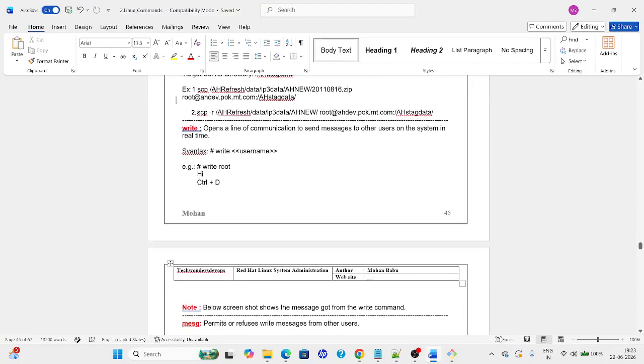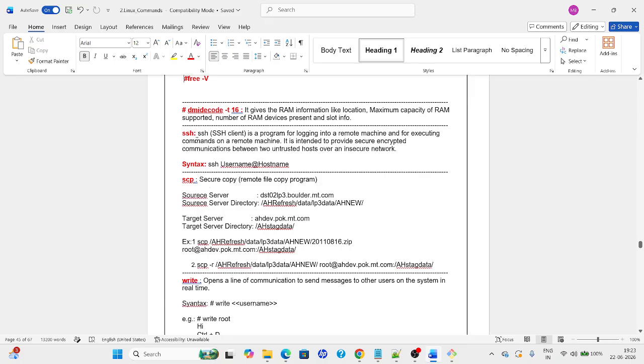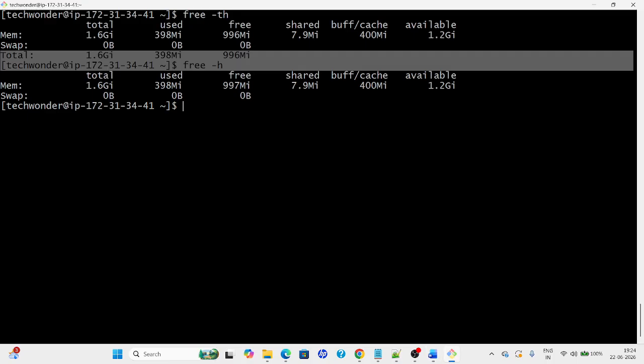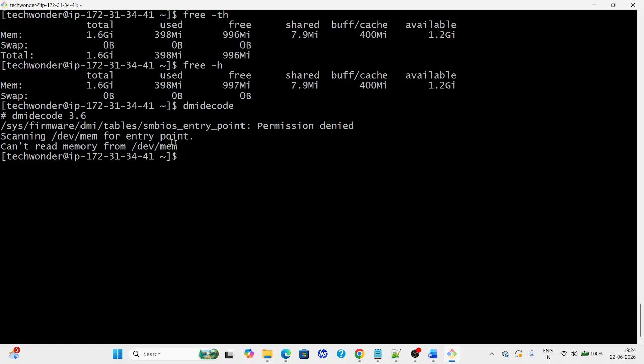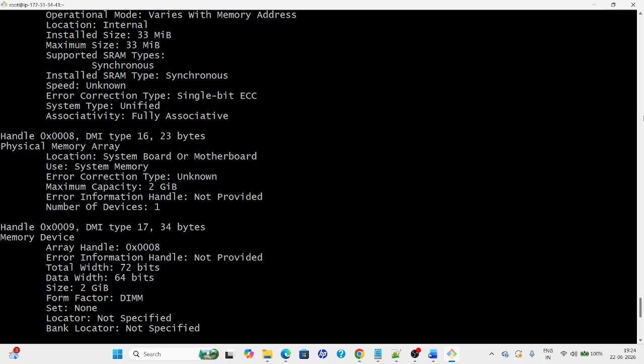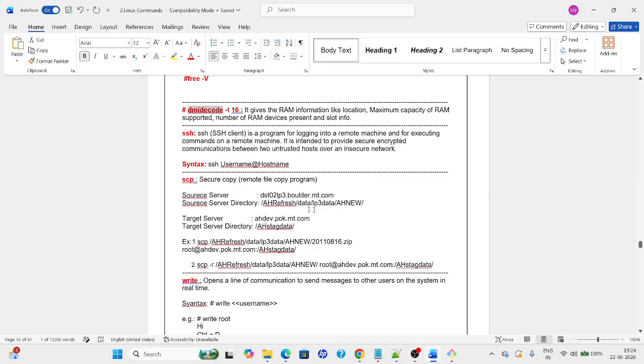Next is dmidecode. It is going to give the RAM information like location, maximum capacity, and other details which we can get out here. This is not much important, but to get more details, we can use it. So let's go to the root user, then I will execute. So we can get all the details about RAM. It is like complete hardware details about RAM which we can get by using dmidecode.